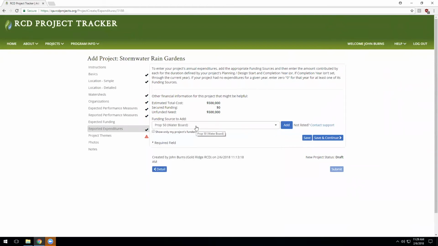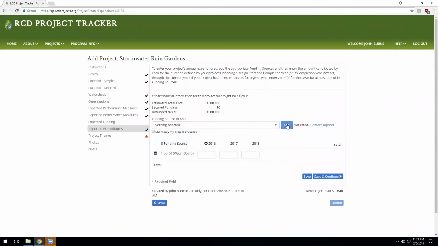So we can go through and find the funding sources that are available in the system. If by some chance a funding source for your project is not yet available in this list, you'll simply need to contact a system administrator who can add a new funding source for you. So once you've found the funding sources for this project, we'll add them to the project record. And here we'll type in some funding sources from the California State Water Board.